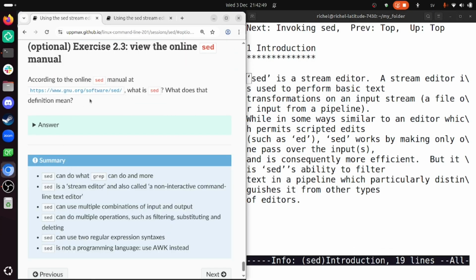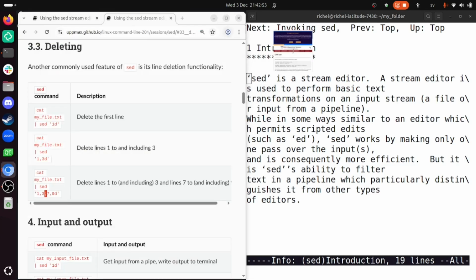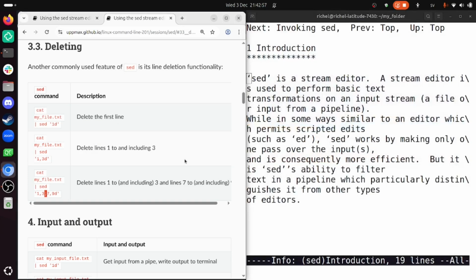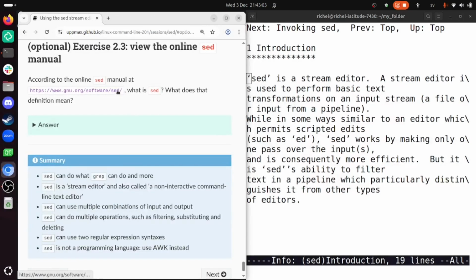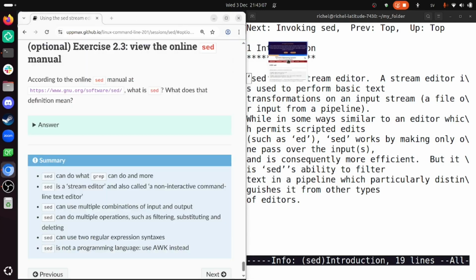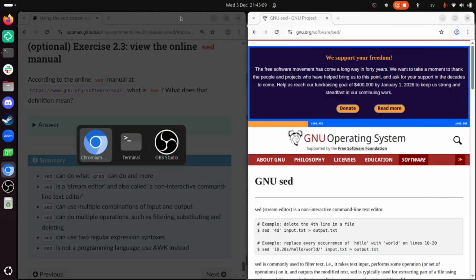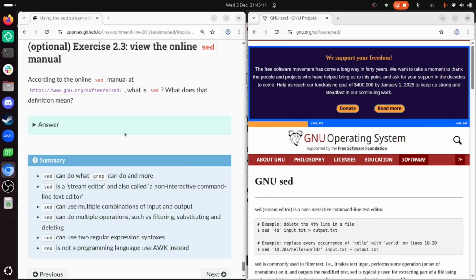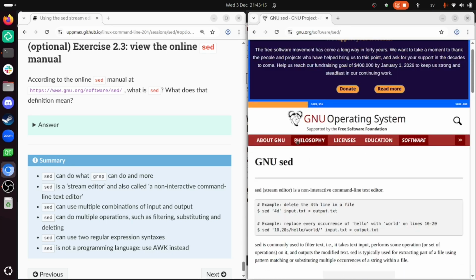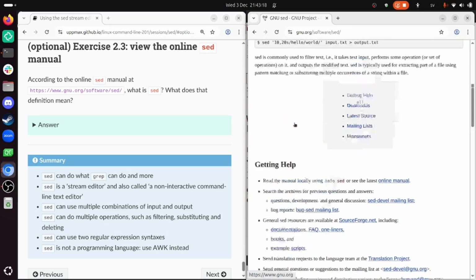Exercise 2.3 is to go to this website. I put it here. Oh, wrong. There, well, copy link there. Here, let's put this to the right. So this is the online SED documentation. This is how it looks. It's from GNU, hence you see the GNU.